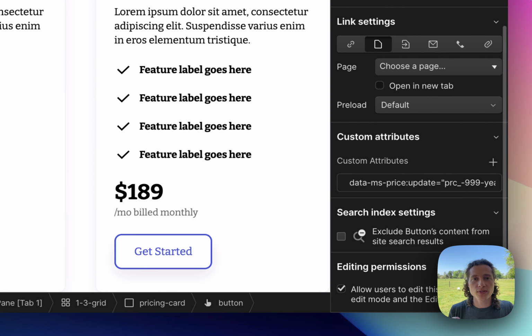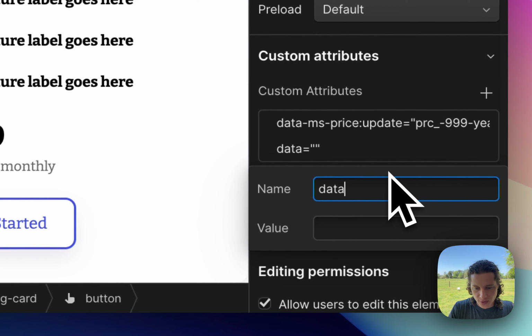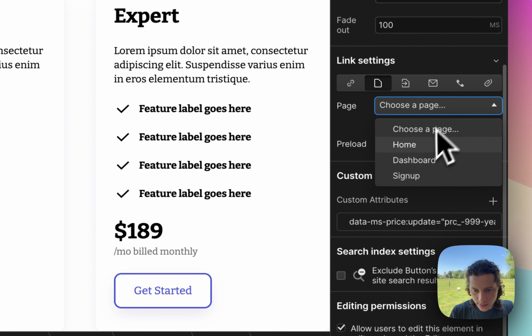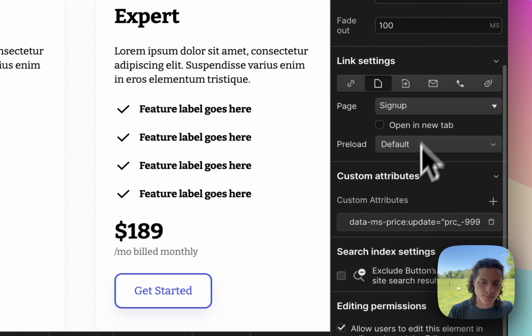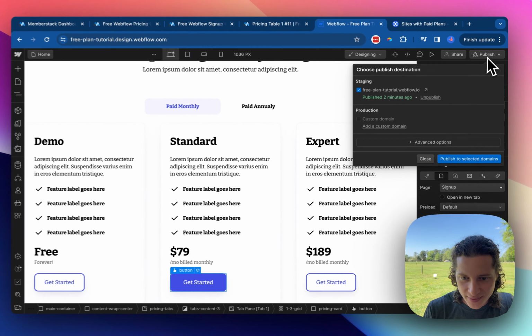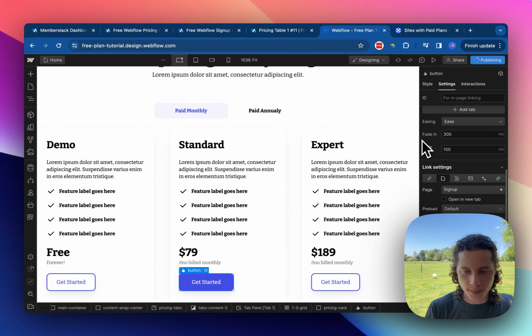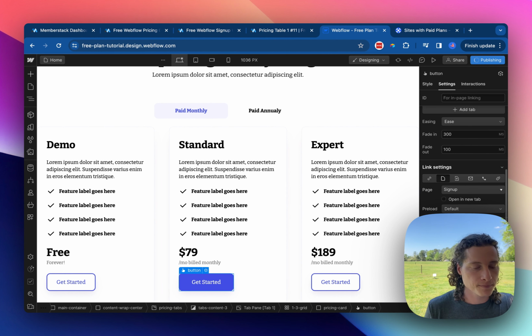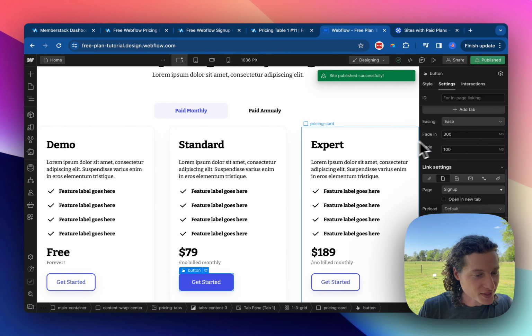We can either use the Memberstack pre-built signup modal, which means we'll add the attribute data ms modal equals signup, or we can link to our own signup page. So Memberstack's going to log the fact that the user wants to sign up for this price, and then we'll take them to the sign up page where they can continue in that process. So now that that's done, we can publish and then repeat this step for all the other pricing buttons on our site. All the other pricing buttons, with one exception.